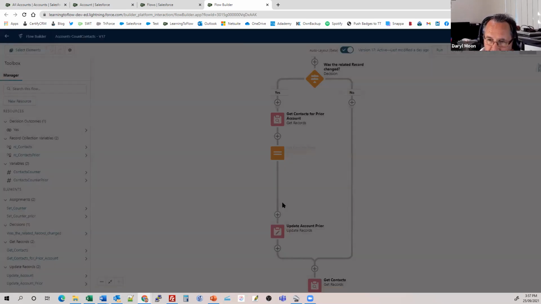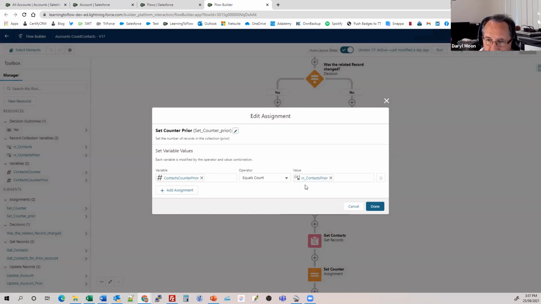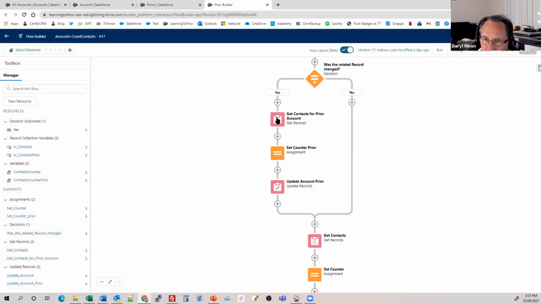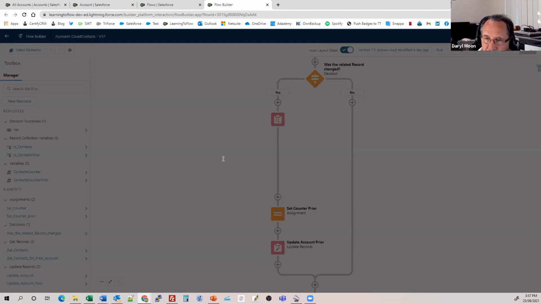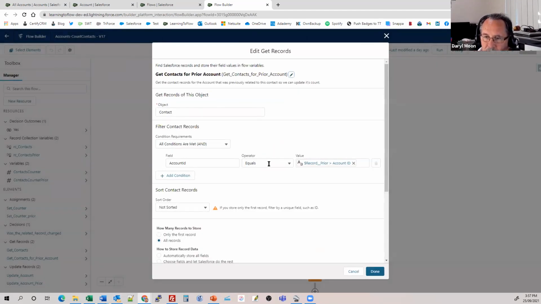So there's an assignment element and we could look at, what are we doing here? We're setting the counter for prior. It's a few weeks since I did this one, so I just have to remind myself what we're doing. Oh, okay. So what we're doing here is we're looking at the prior record. So we have a collection of records. What are we doing? Let me just go back one step. Oh, I missed this one. That's why I'm confused. Okay. So we're going to do a get records. Okay.